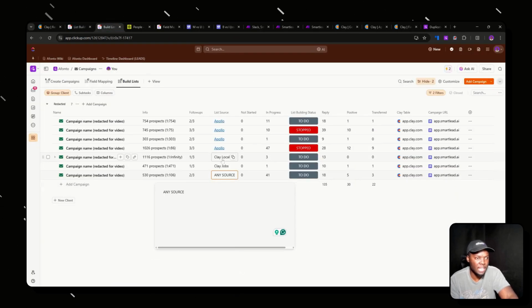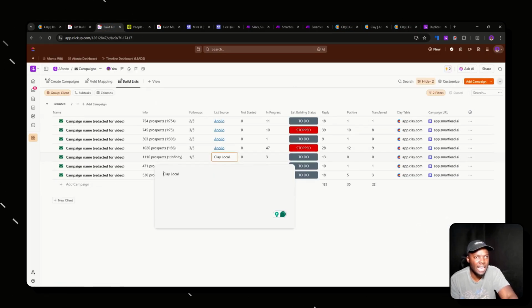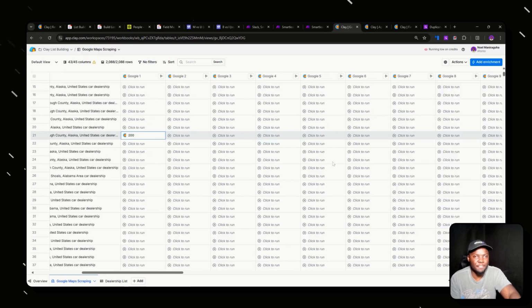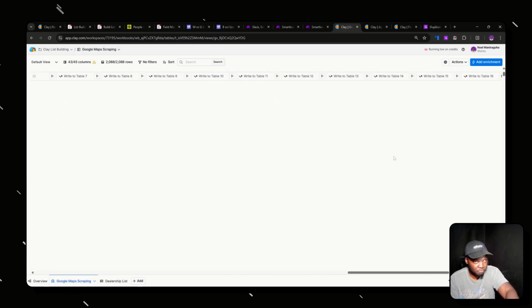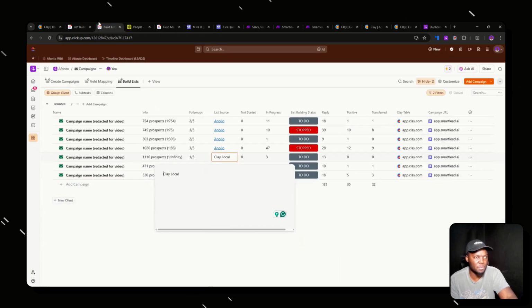And so for one of the campaigns, we could just have this specific clay table linked. And then when we need to add lists, we just go here and then we just click to run. And then at the very end of this, it's going to be writing to the tables. And so it writes to the specific table for the specific campaign. And so that's one example of a list source.